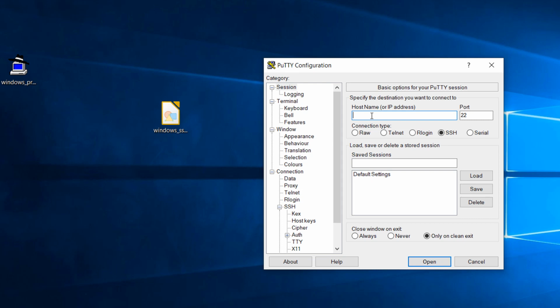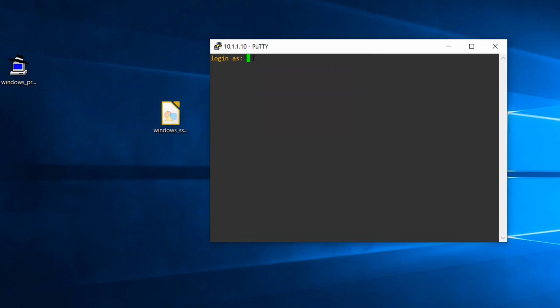I'll write here the IP address of the router, 10.1.1.10. The default port is 22, SSH, and I'll give this session a name. Let's say R1 Cisco. And save. I've saved the session. And open. It's asking for the username, windowsuser, and I'm hitting enter.